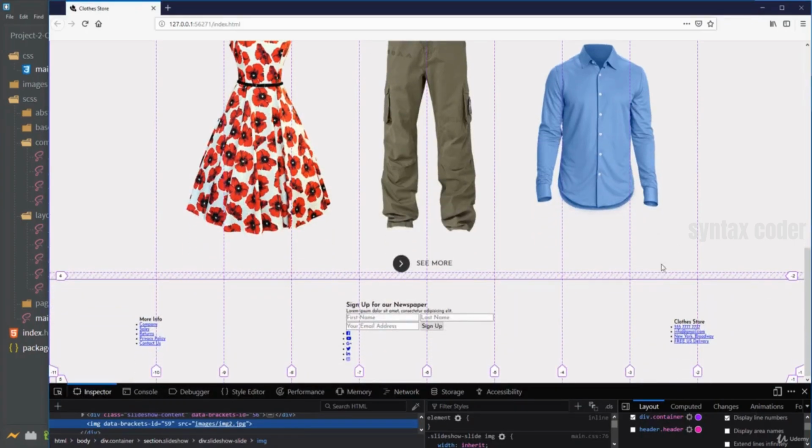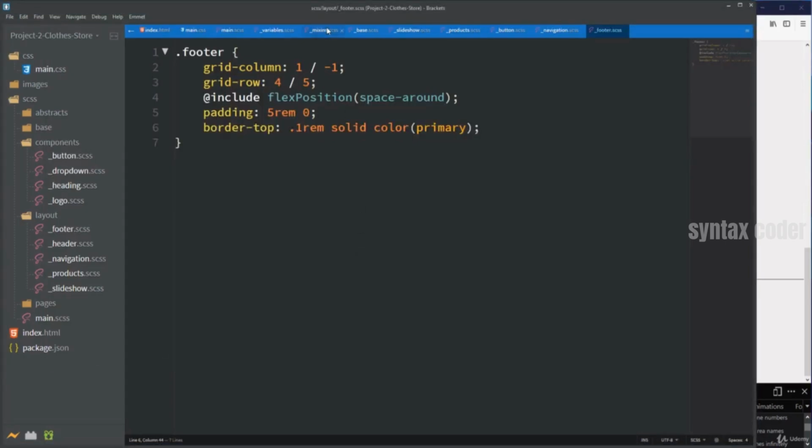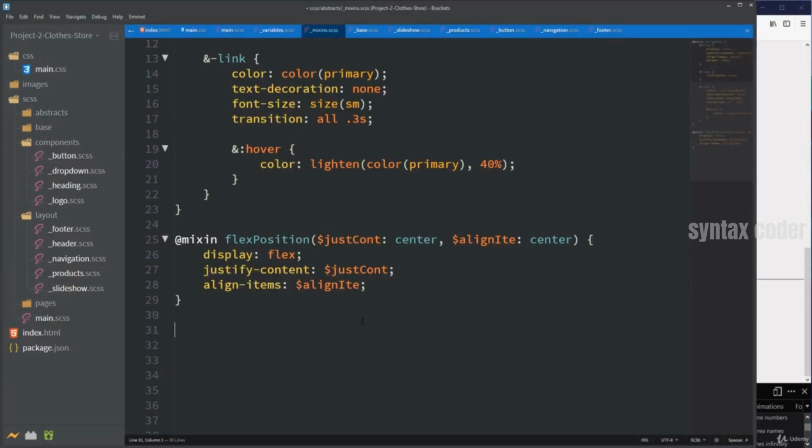Alright, so all 3 parts are aligned. Also we have border at the top, and now we have to move on and start styling individual parts. Actually, we have here 2 lists, and for both of them we need same styles, so it will be better if we create mixin and then include it for both lists. So let's go to mixin.scss file and create new mixin. Call it footer list.